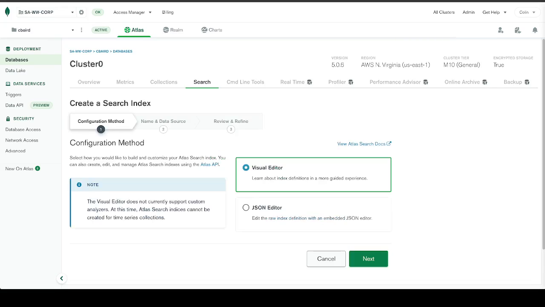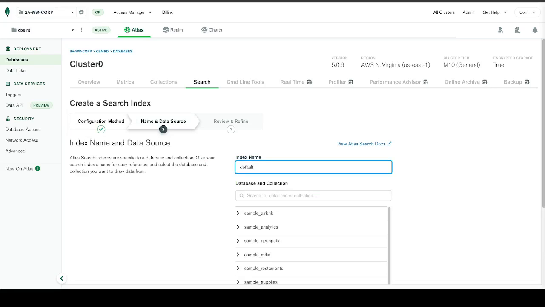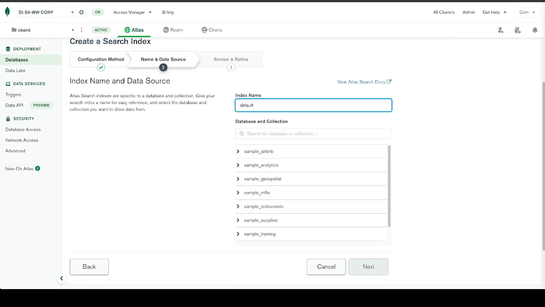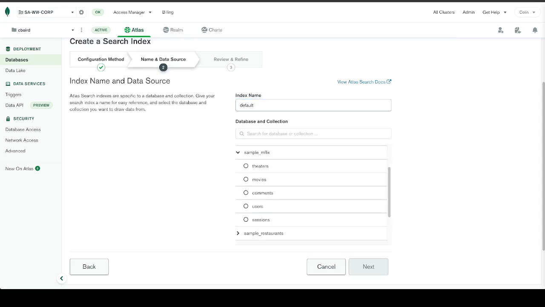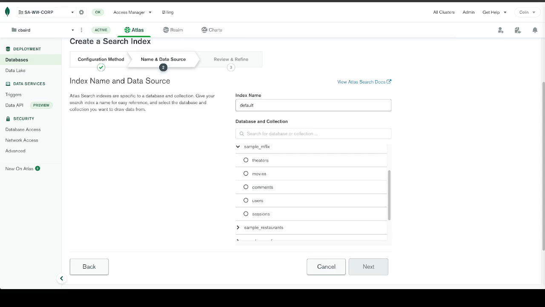Now in this wizard, we're just going to leave most things as default. We're just going to build an autocomplete index. For the most part, we're going to leave all default. So the visual editor is fine. Index name default is fine. Now our target, for this example, I'm going to use the movies collection under the sample mflix database, but really, you can use any collection.